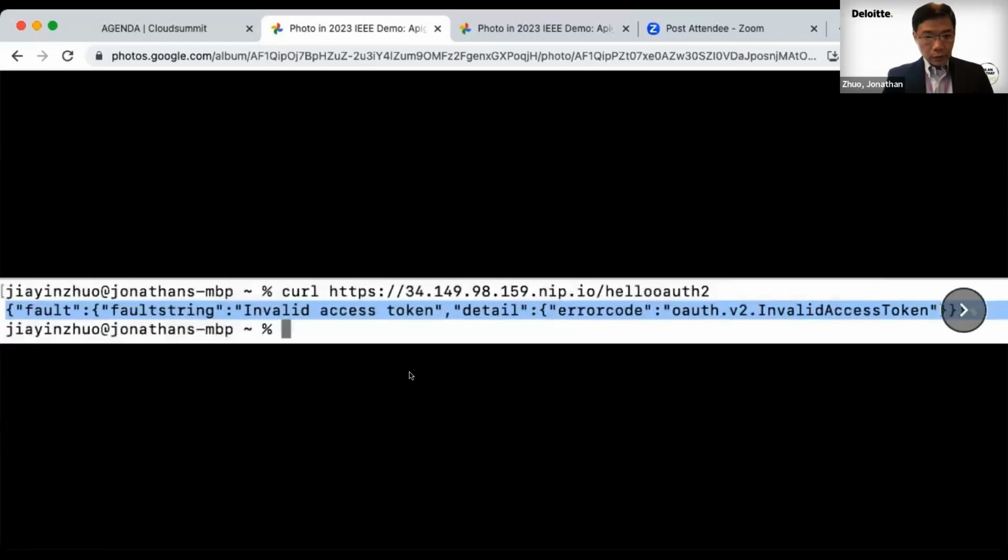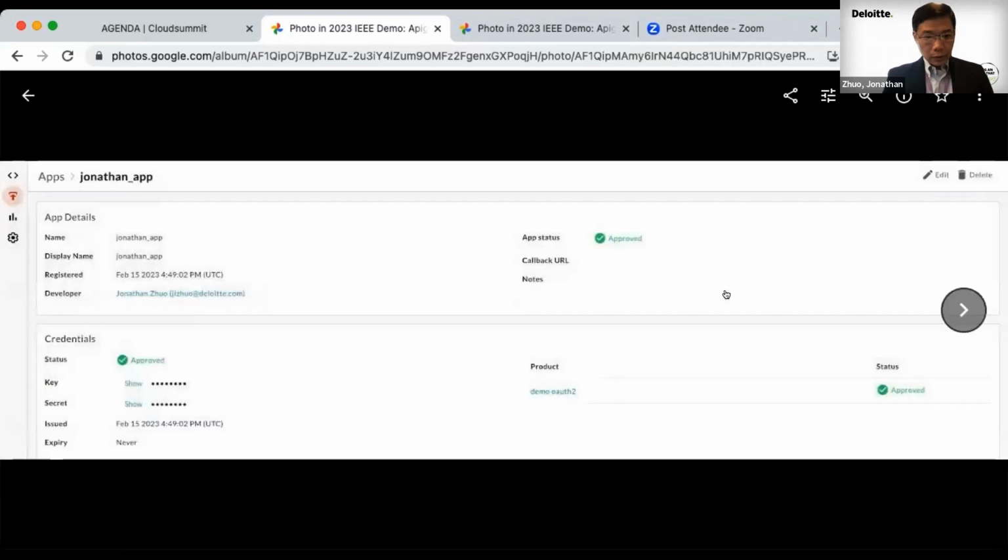So let's do an experiment. I invoke this API and immediately got rejected. The reason is that it says I have an invalid access token, simply because I have no token at all. Then I created an app. This app says I need to invoke this mock API, and please assign me the client key and the client secret. So later on, Apigee will track how many times my application invoked this mock API.